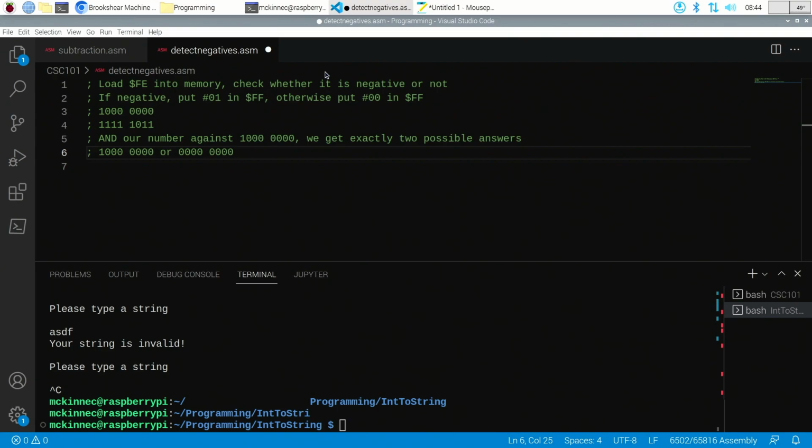Okay, so let's get this set up to do the ANDing. First thing we need to do is load in the number. Let's put it in register 1, and it's coming from memory cell FE. I also need to load in the number that's 1 followed by all zeros, but I have to write this in hex. What is 1 followed by all zeros in hex? 80. Do you guys agree? Okay.